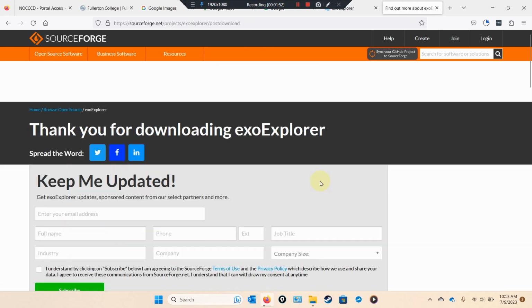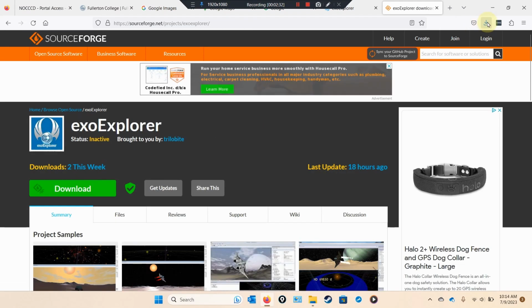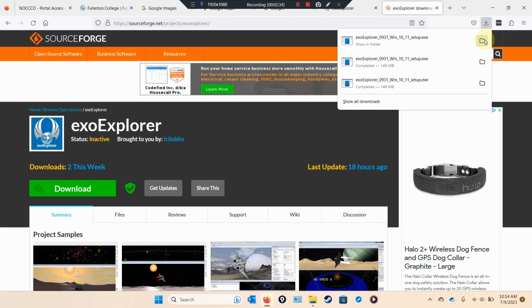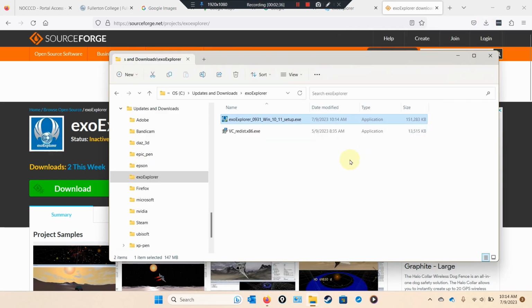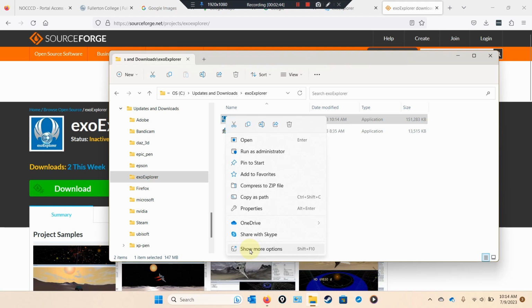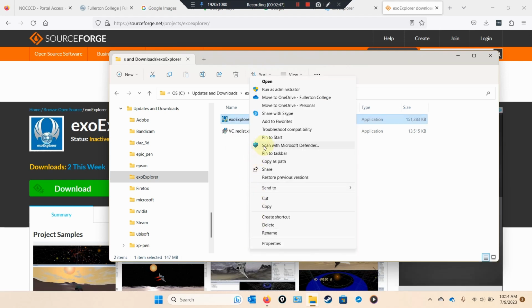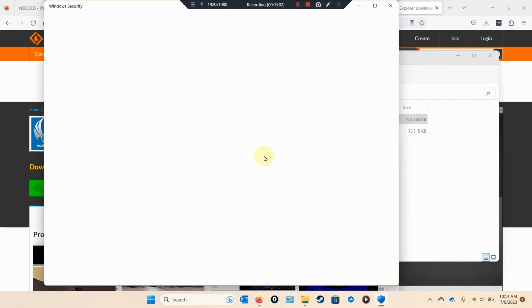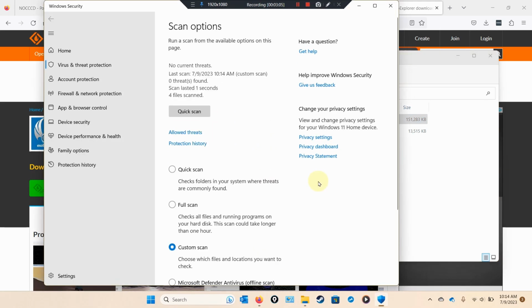And that will take a while. Once the download is complete, go to the download file folder, and I'm just going to do this to demonstrate that in all cases, this has been safe. I have made ExoExplorer available for free download for over 10 years, probably starting in 2010, 2011, and I've never had a report of anybody finding a virus. But we're just going to scan this just because it's good practice. Anytime you download a file, you should scan it.